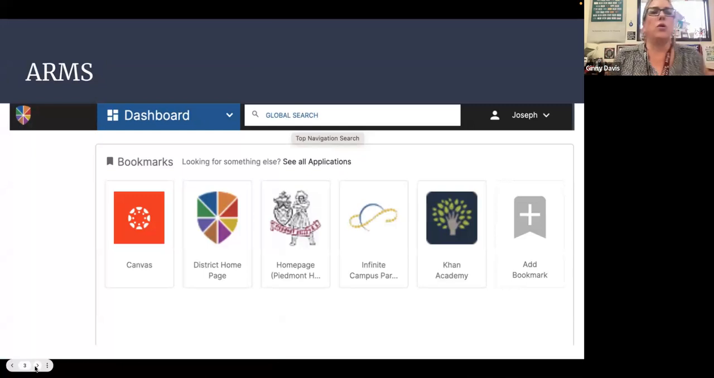Okay, so once you are able to register, it creates an ARMS account. And so when you log into ARMS, this is what you will see. You go through everything through ARMS. ARMS is your dashboard to get access to everything, okay? So this is an example of what a parent sees when they log into ARMS.